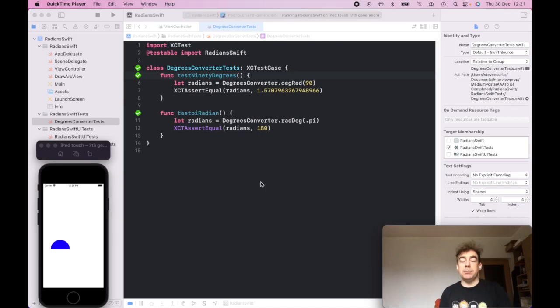So here's one possible example of where you may need to use radians and where a converter would be useful. I'm just drawing an arc here, which goes from 0 to 180 degrees. The 0 is on the right-hand side. I happen to know that. Here are my tests for testing a converter from degrees to radians. So 90 degrees happens to be 1.57 radians.